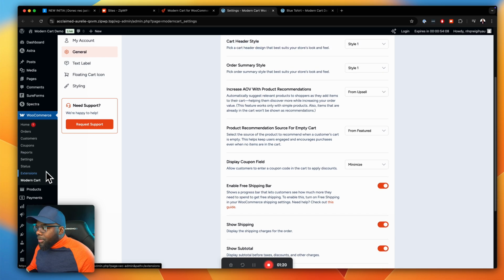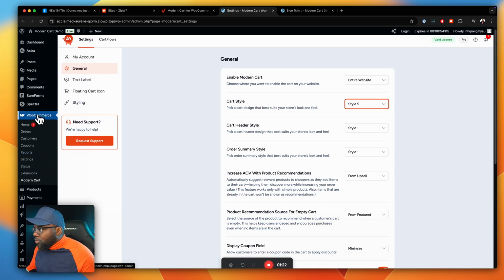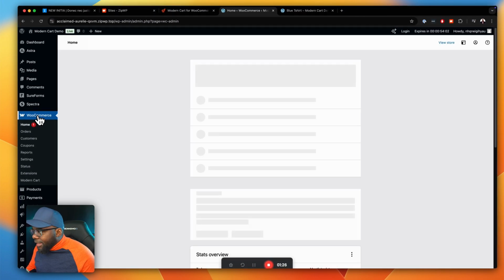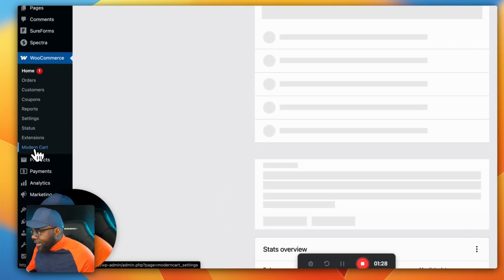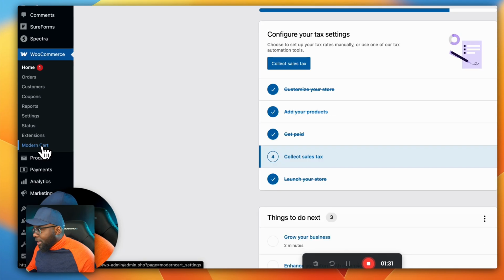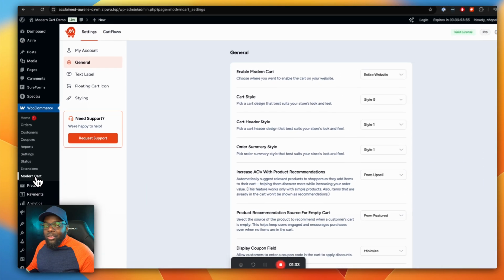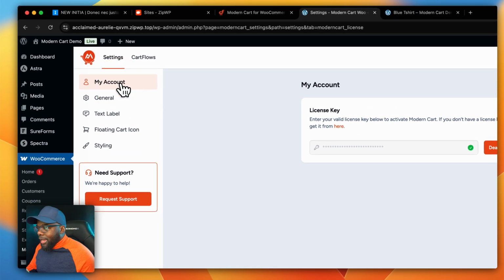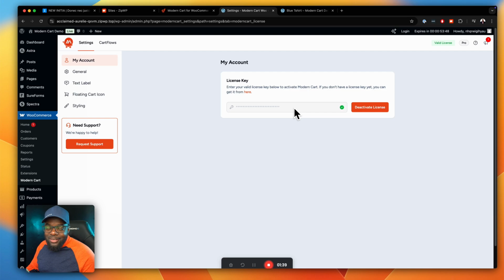So once installed, you'd come over here to WooCommerce. And on WooCommerce, you have an extra entry. You can see here, it says Modern Cart over here on the bottom. So you want to click on that, and this is where you get all your options. We're going to start off with your account. This is where you'd enter your license key. Once you've purchased it, you enter your license key, and you're going to have full access to all the features.